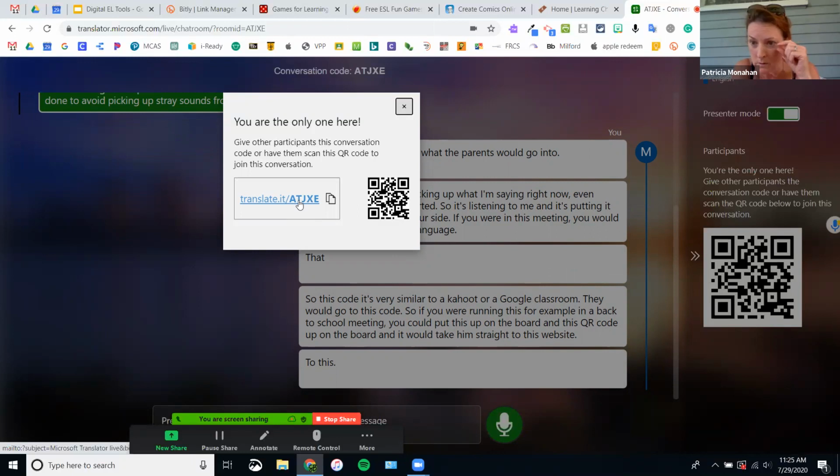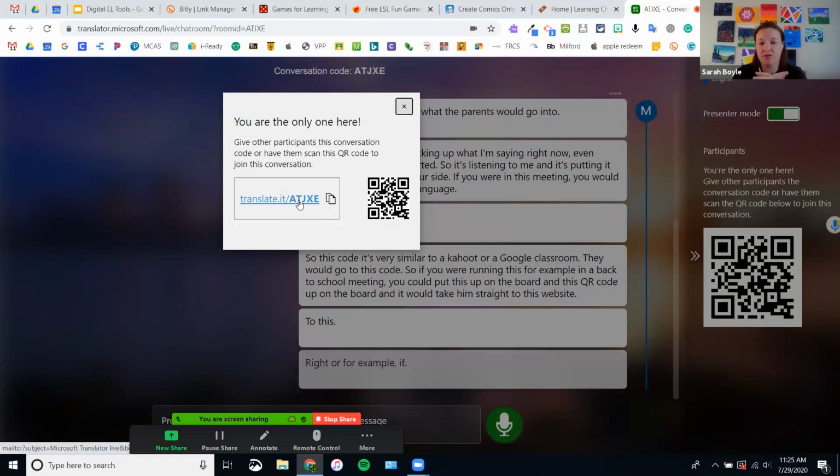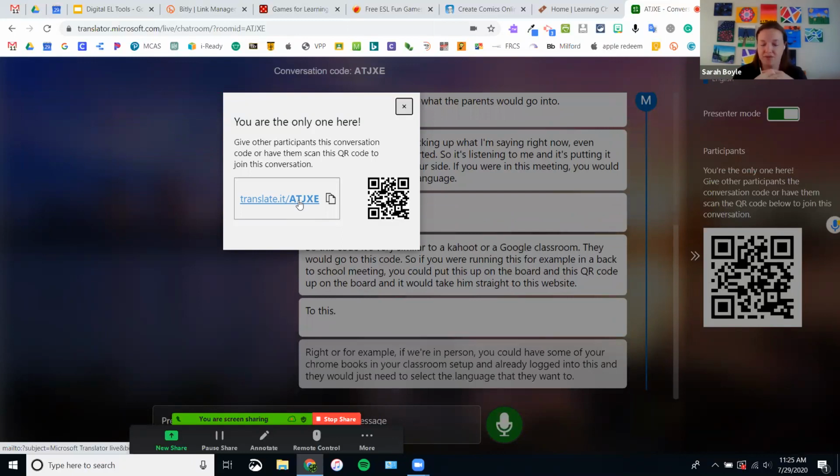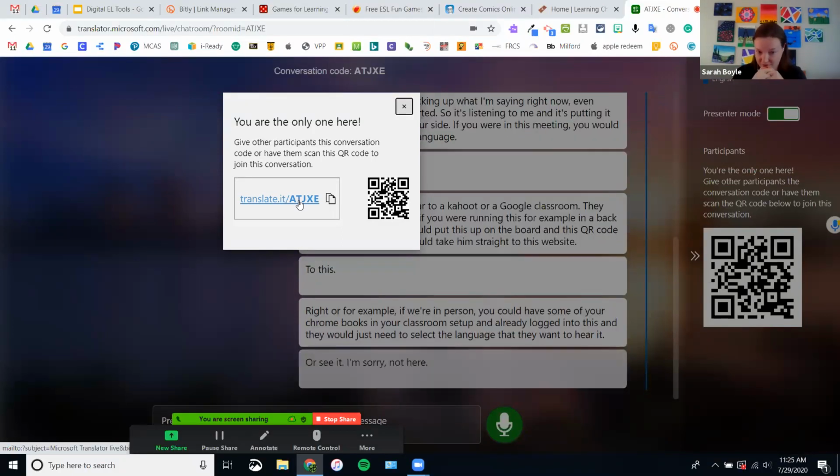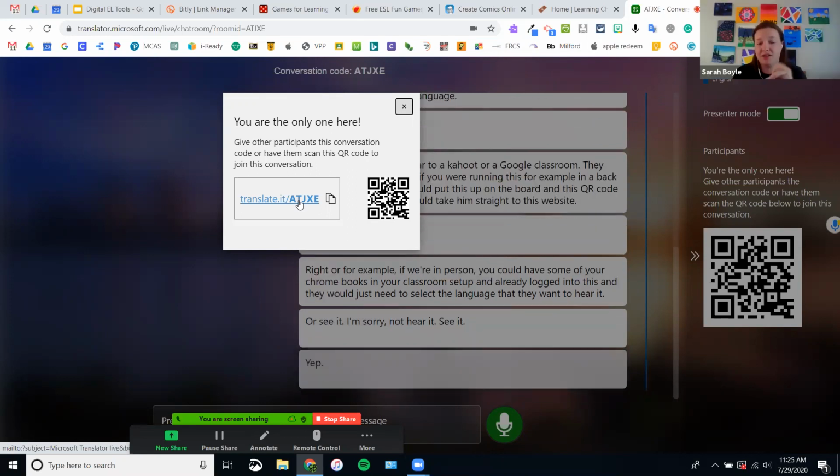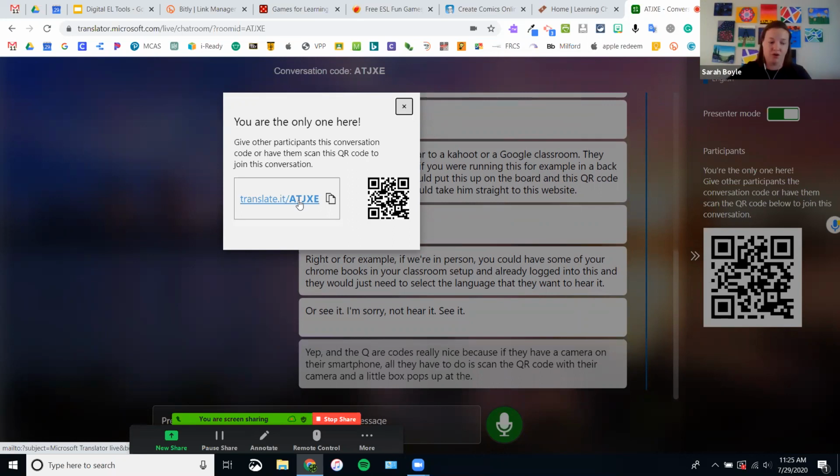Right. Or for example, if we're in person, you could have some of your Chromebooks in your classroom set up and already logged into this, and they would just need to select the language that they want to see it. That's pretty cool. Yep. And the QR code's really nice because if they have a camera on their smartphone, all they have to do is scan the QR code with their camera, and a little box pops up at the top and says, do you want to go to this website? And it'll take them right there on their smartphone.